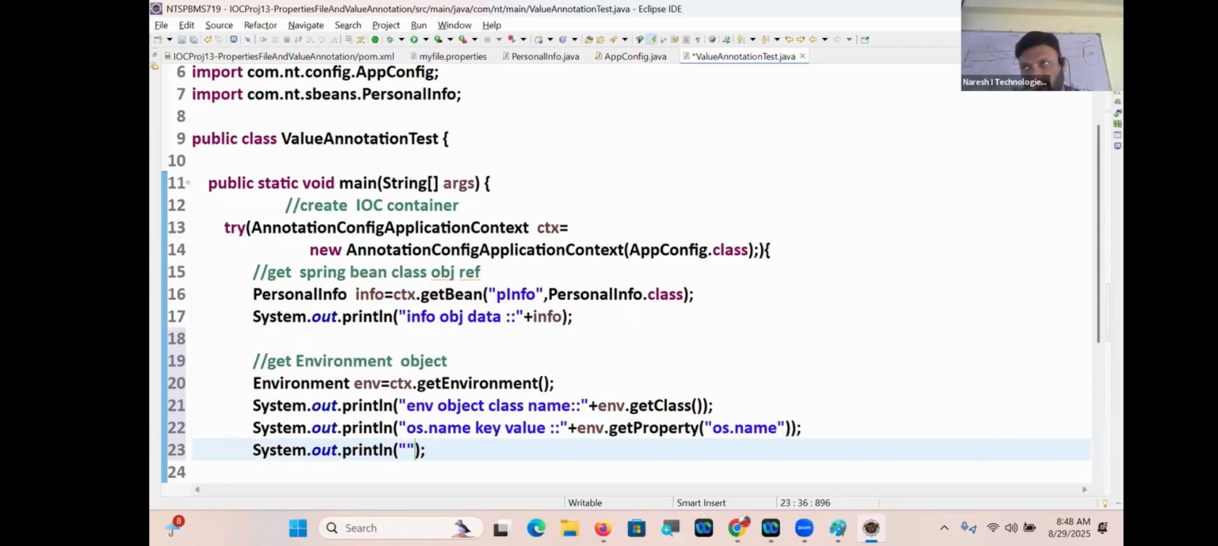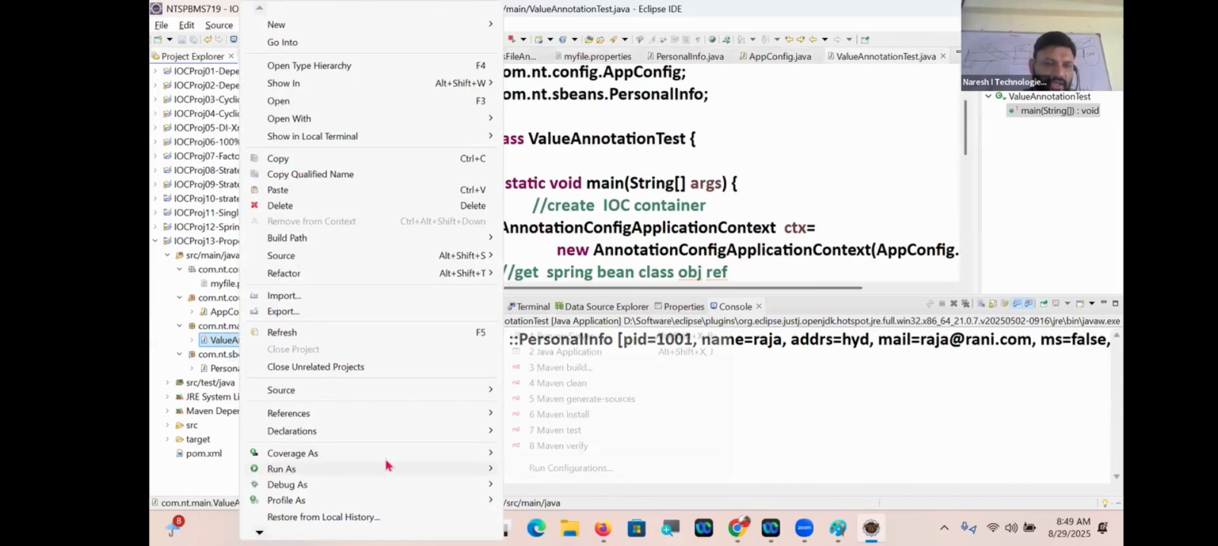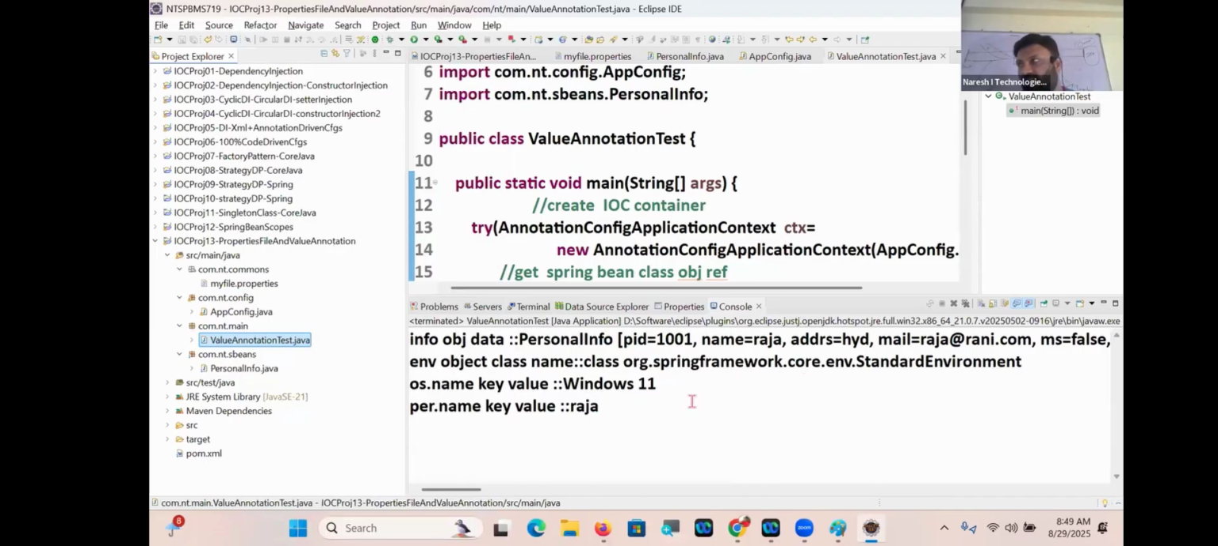Some key of the property file is also there, right? Key value, what is there? Yeah, tell me. Env dot get property. What property, guys? PR dot name. Env dot get property this, at the rate value annotation. Yes, Java application. Windows 11 came or not then.